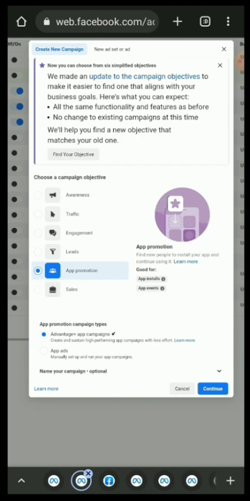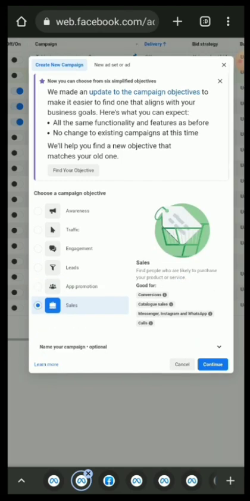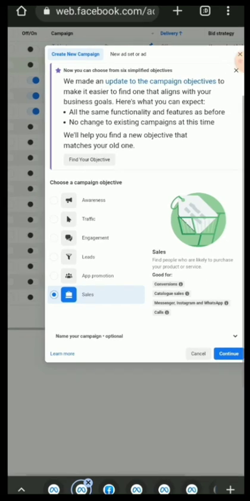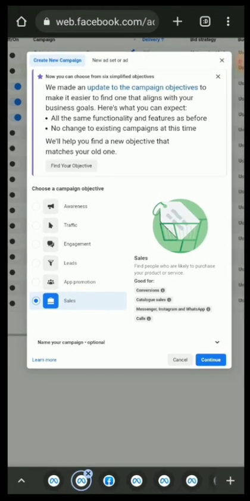Now the next is sales. This campaign objective helps you find people who are likely to purchase your product or service. So if you are selling a product, whatever product or service you want to promote, this sales objective is the best for it. It helps you find people that are likely to purchase whatever you are trying to promote online. And it is good for conversion, catalog sales, Messenger, Instagram, WhatsApp, and also for calls.